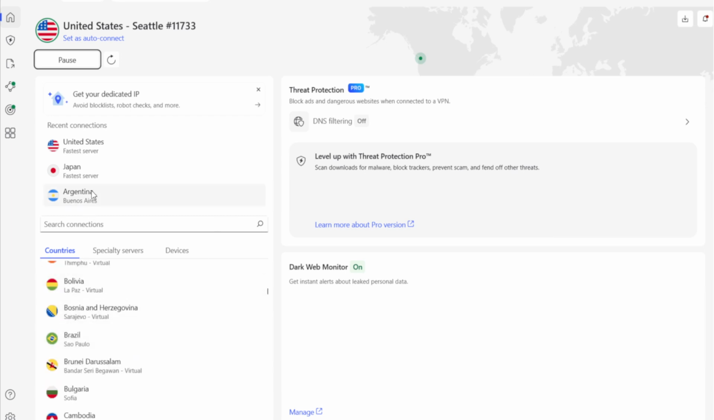You can disconnect and reconnect anytime from the main screen, and the app can run quietly in the background while you browse, stream, or work. That's all there is to it. Download, install, log in, and connect. Enjoy a more private, secure online experience with NordVPN.